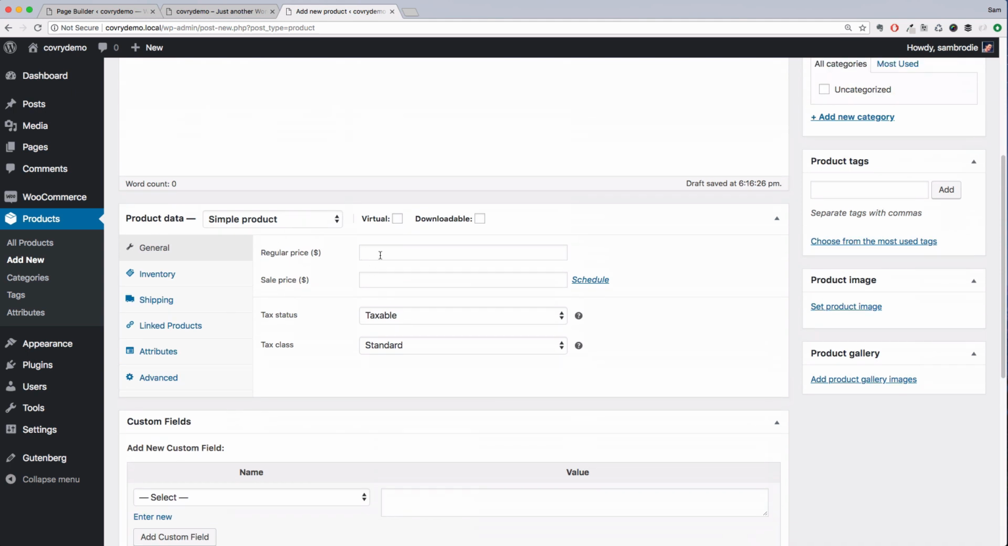And now we'll set our pricing for the item. So you can set a regular price and a sale price. If there's no sale, then you can just use the regular price. You don't actually need to have a sale price.